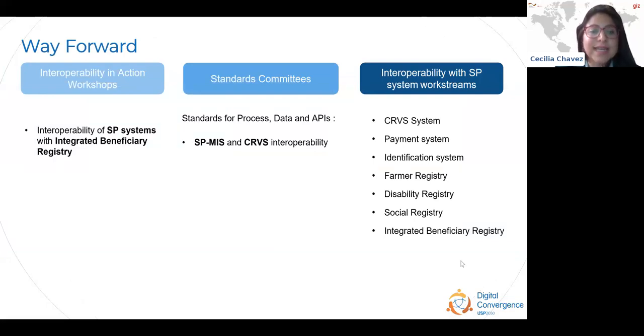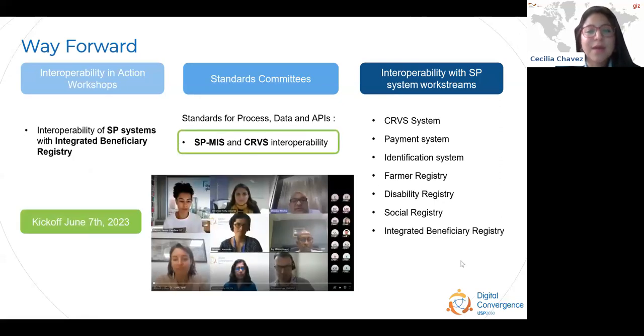I would like to start with a little teaser about the next interoperability in action workshop, which will be focused on integrated beneficiary registry. I'm also very excited to share some news on the initiative. We have already started with the standards committee, which started one month ago, and we are also working on other work streams such as payment system and identification system. You can read all of them on the right side of the slide.